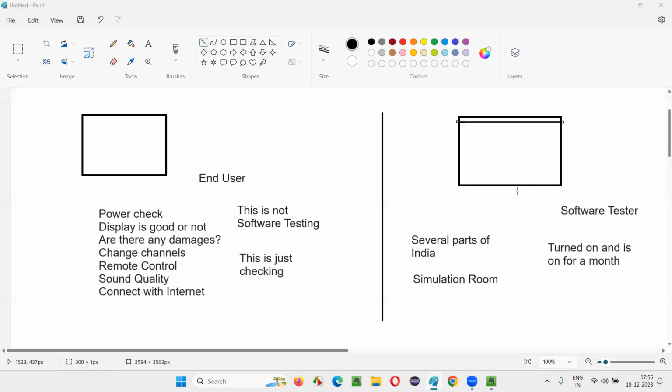Let's say the TV is waterproof. The software tester will throw the TV into the water and see that nothing happens. For how long? He'll drown the TV in water for 1 hour and check. The end user will not do that kind of check, right? The software tester will also open up the TV, open the screws, and check each and every internal circuit and chip. Will the end user check such things, checking each and every circuit installed inside the TV?